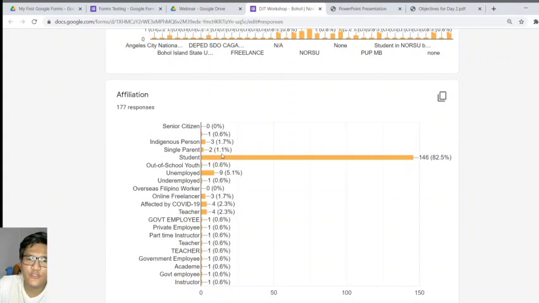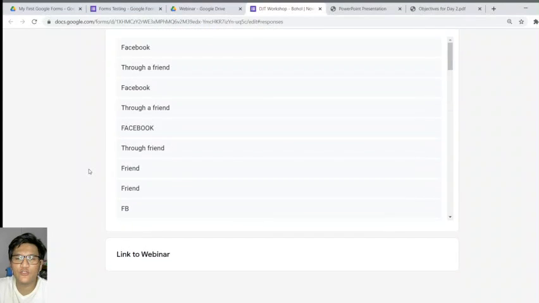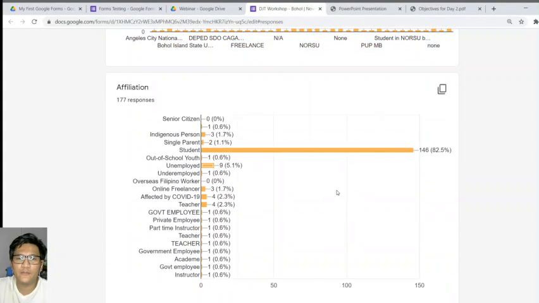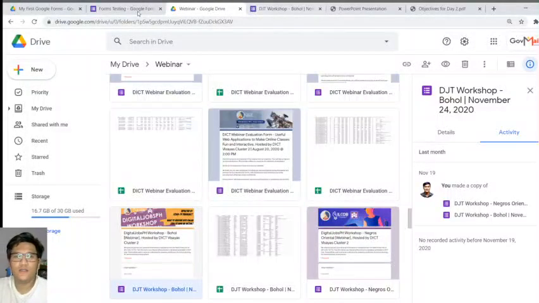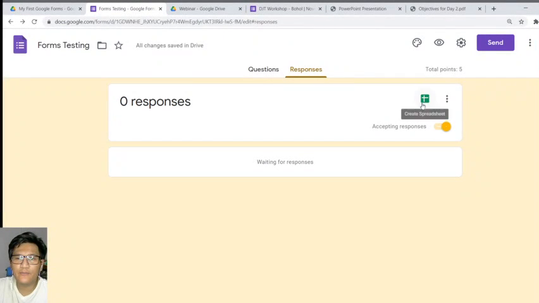Meron din mga affiliations, no? Like, most of them are students, mga ganun. So, basically, ang mga demographics na types of questions, magbibigay ng graphs and charts. Okay? And there's also an option there, no, for your students or for your respondents if they can also see this similar na graphs or charts. Okay, and then as you can see, no, merong spreadsheet na icon sa tabi ng ating responses.